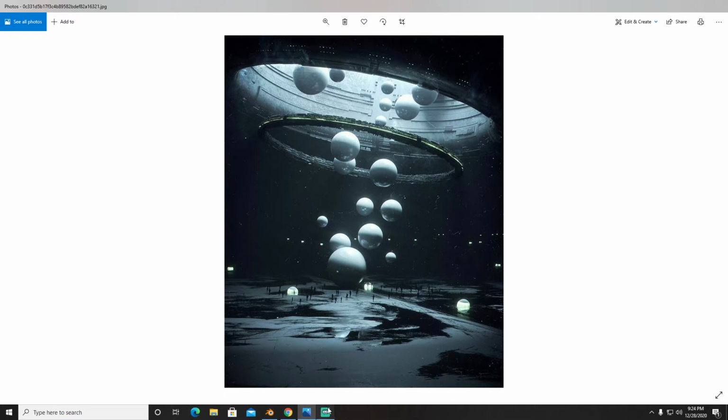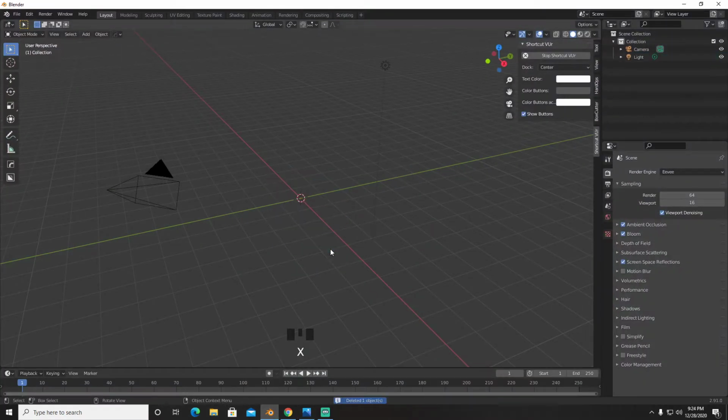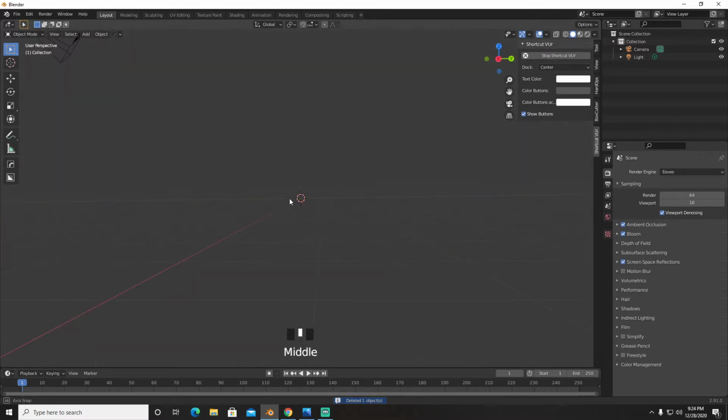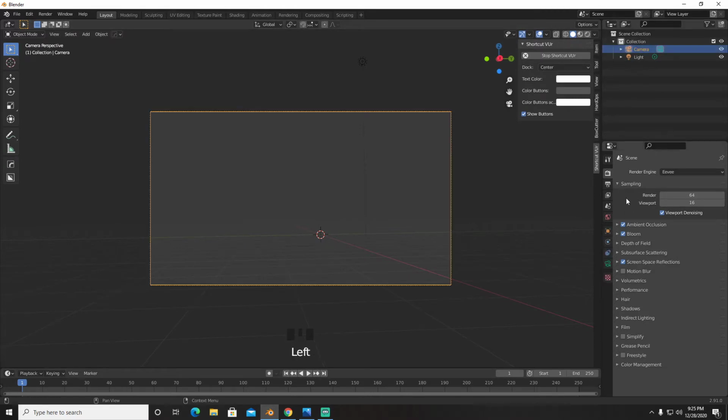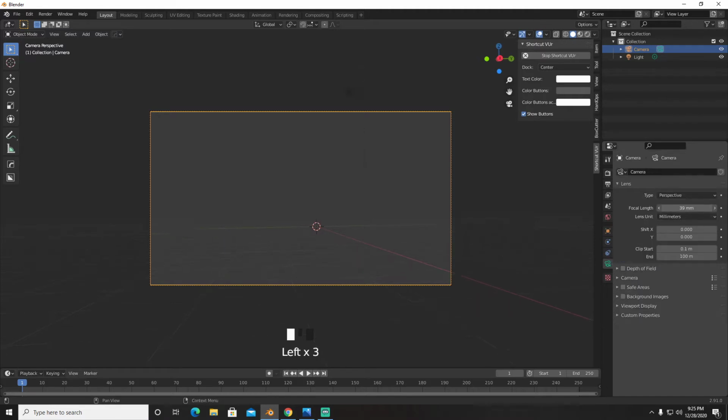Today we're gonna be modeling something like this. It's not gonna be exactly like this, but we're gonna do our best to make it look like this. So let's go. First thing we're gonna do is set up our camera right about here. Control Shift tilde, Control Alt 0, and we're gonna bring it back a little bit, right about there. Shift and tilde, make it go a little bit upwards.